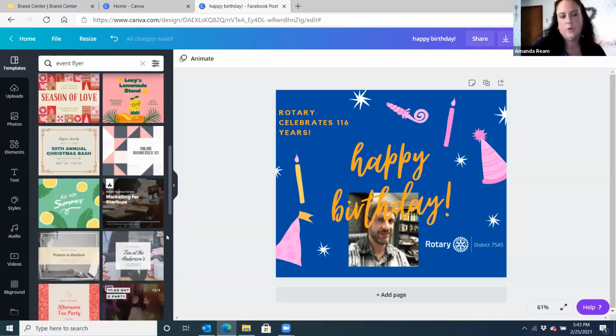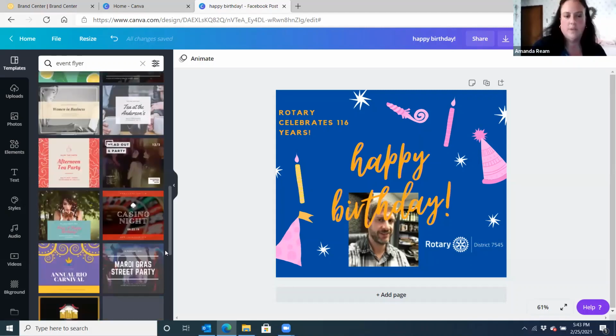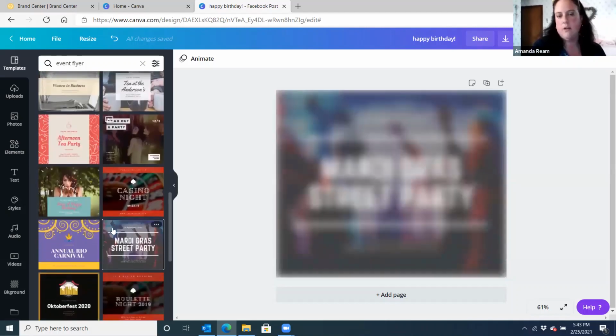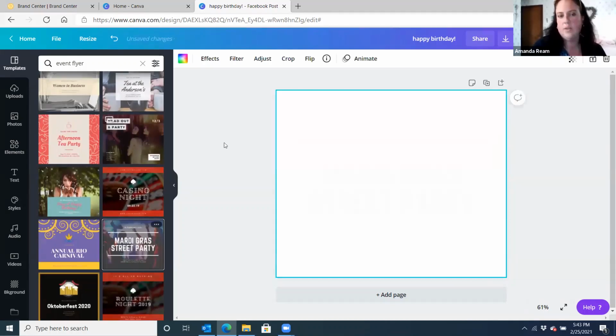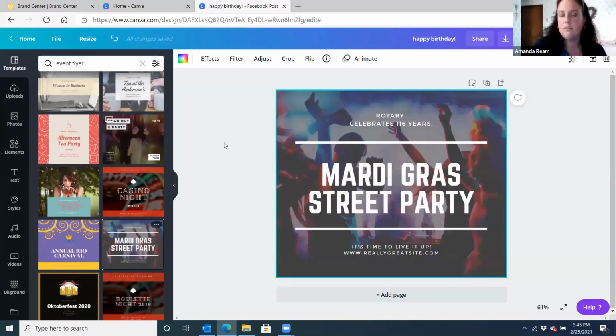You can add your own Rotary pictures and have some fun with it. You could, if you're doing a Mardi Gras type party, you could start off with this and then change the background. I know that we have folks that do the Mardi Gras type thing. They could do one of those pictures in the background and then have the language above it.